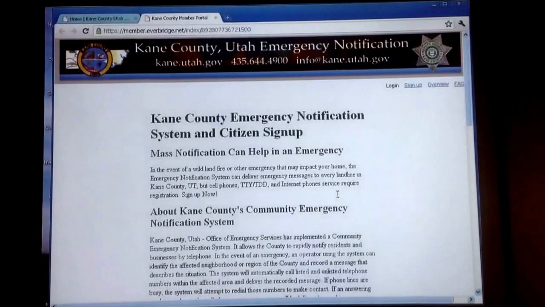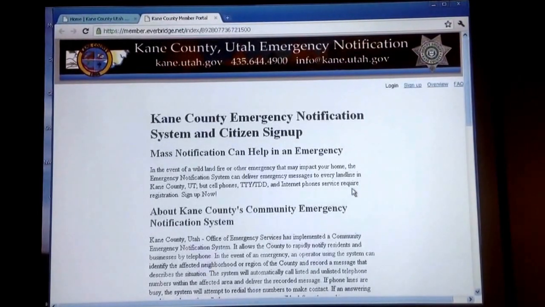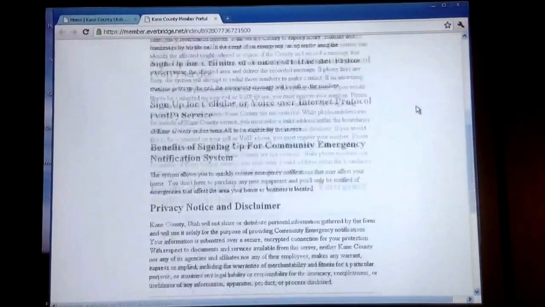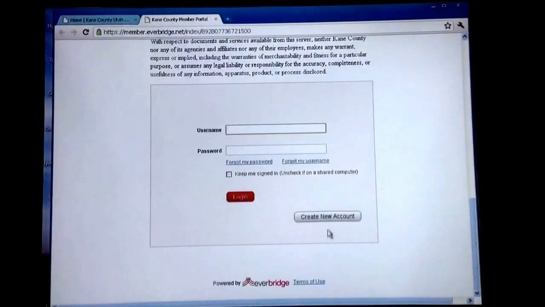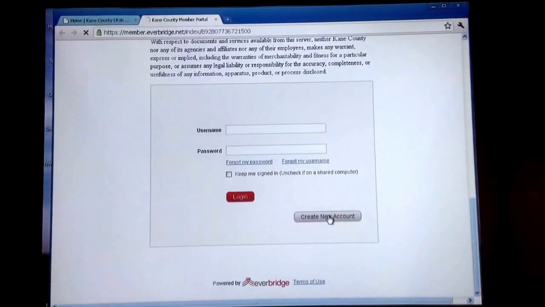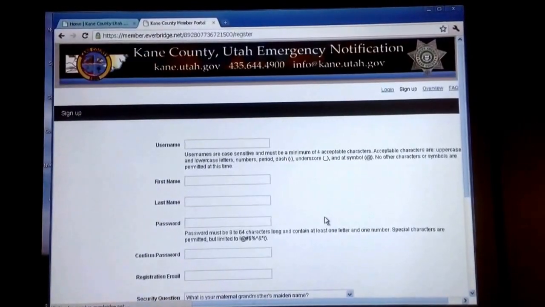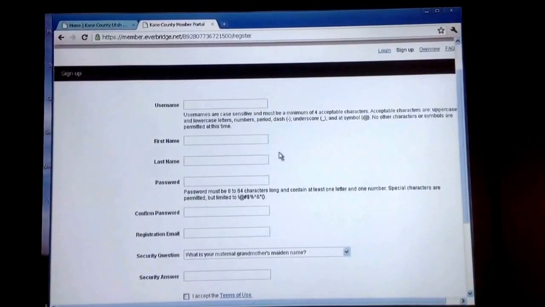When you get there, you can read through the instructional material there if you want to. If not, right at the top there's a spot where you can click on sign up, or you can go to the bottom and click where it says create new account. This will bring you to the first page that you have to work with.